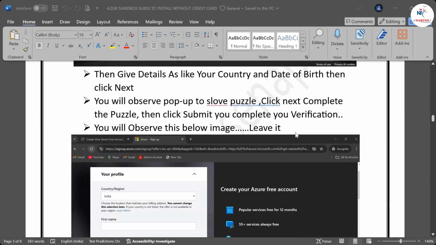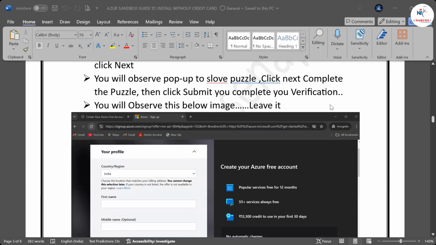You will get one puzzle. Puzzle means what? Where is the head, where is the tail, head in this direction, tail in that direction. It's a stupid game, isn't it? Sometimes it's irritating. Once you do it, click next to complete the puzzle and submit. Okay, complete your verifications.